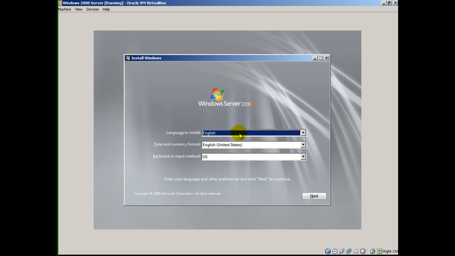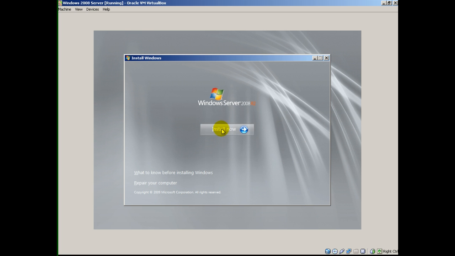It'll ask you what language you want to use, time and format and keyboard. If you're in the US, you leave these exactly as they are. Don't mess with it. If you're in some other country, well, play with it as you want. Then you hit next, and then all you're going to do is hit install now.